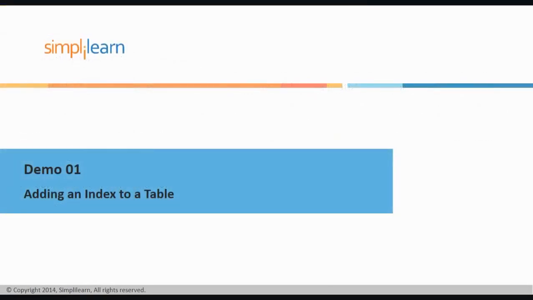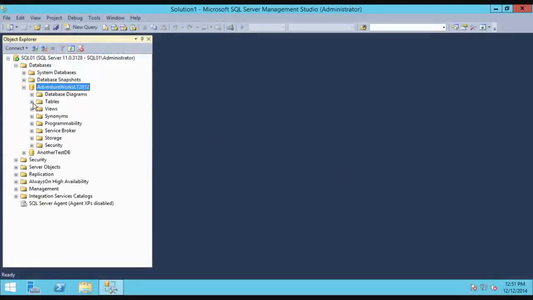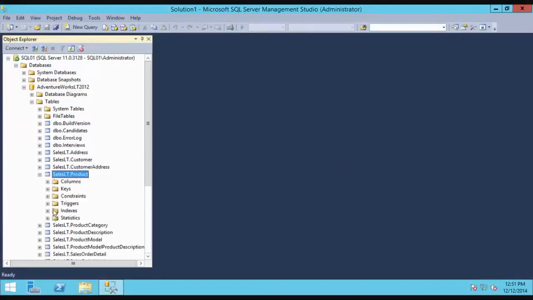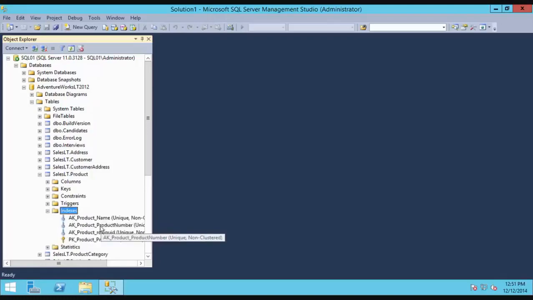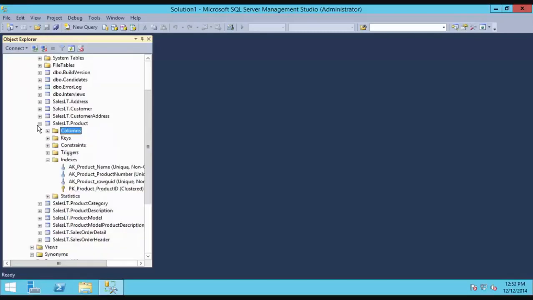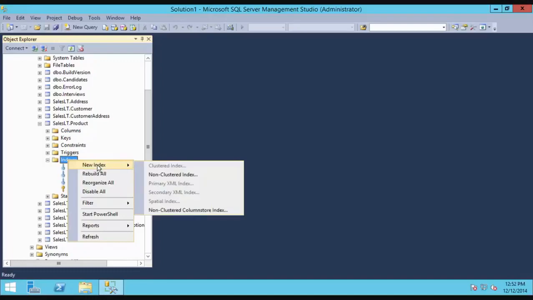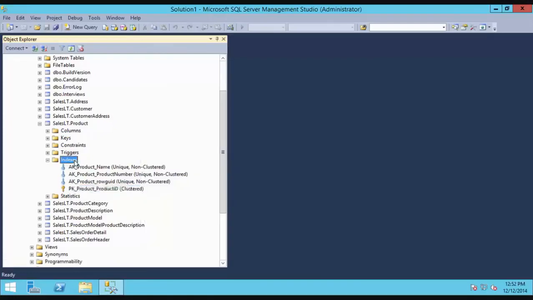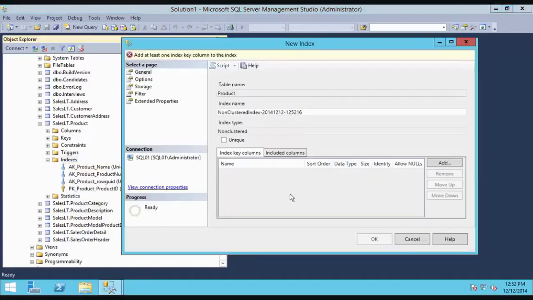In this demo, you will see how we can add an index to a table and use it in a query. We start with the Sample AdventureWorks database. Let's expand the product table and see the indexes already defined here. There are 4 indexes already here for different columns. We now decide to create a new index for the color column. Note that we can only create a non-clustered index for now. The clustered option is disabled. This is because the table already has one clustered index on the primary key column.